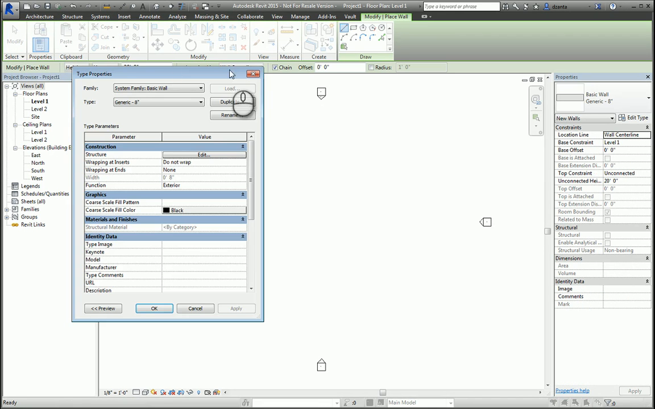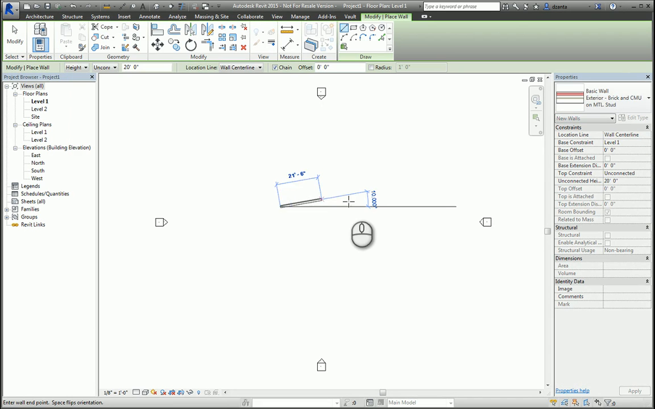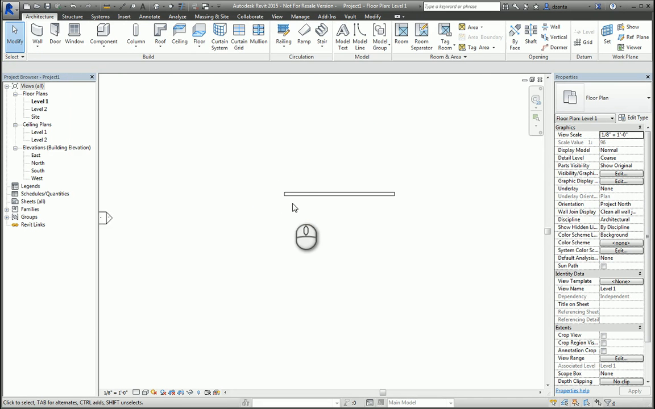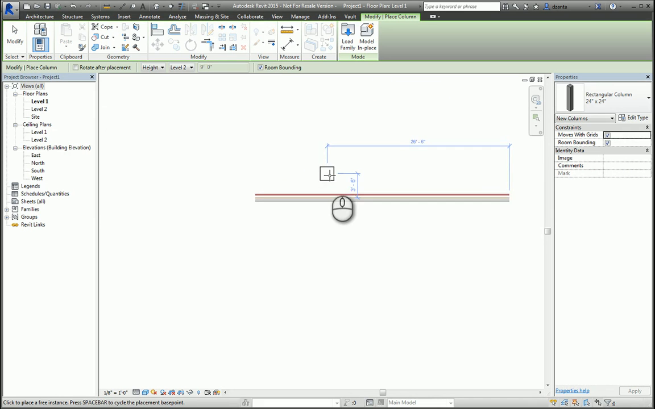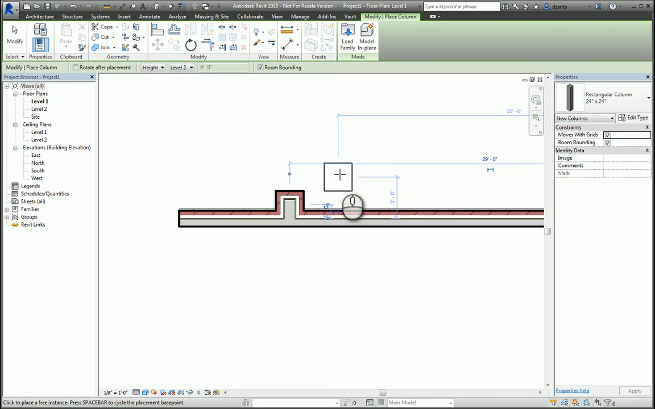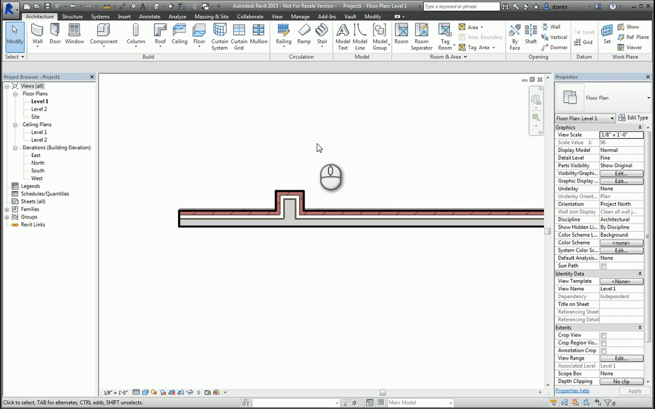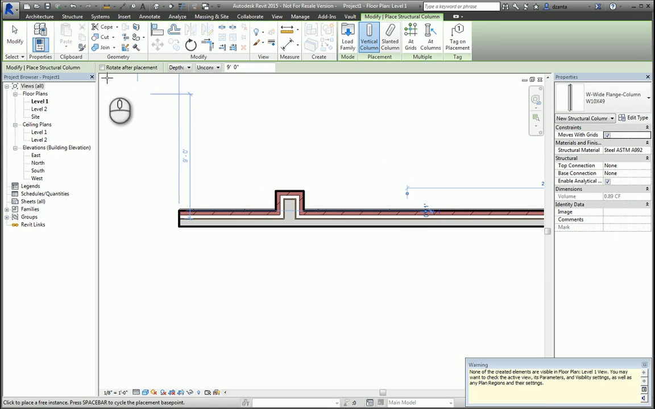What I mean by this is, if I have a wall, and let's zoom in, and I place an architectural column, for example 24 by 24 rectangular, as I place it, the materials of the wall will wrap around that column. If I place a structural column, however, such as a wide flange, you'll notice it has no bearing on that wall.